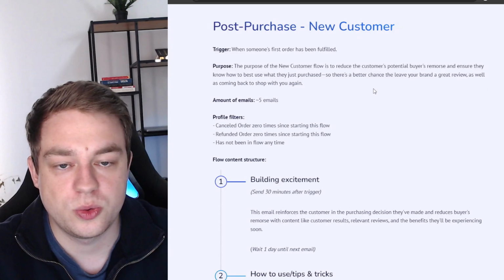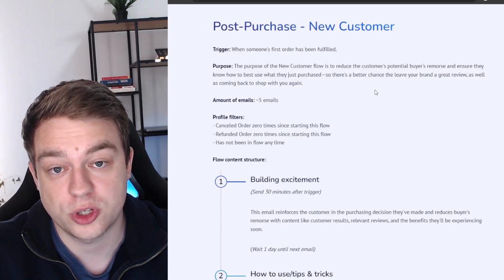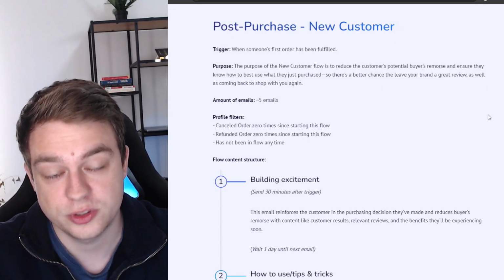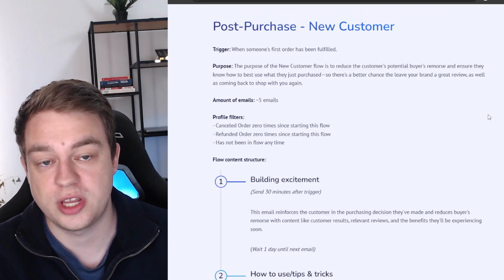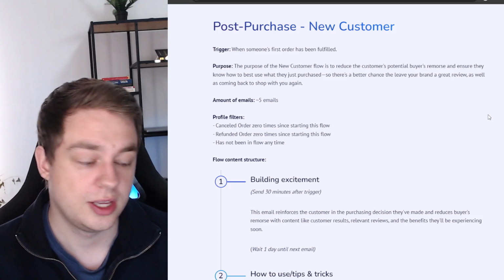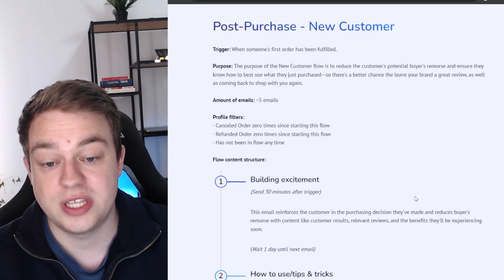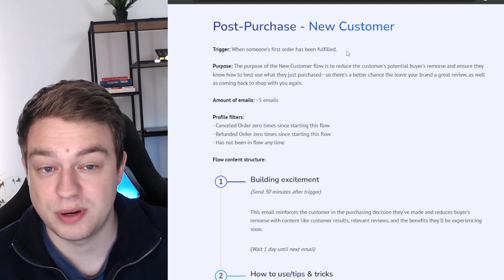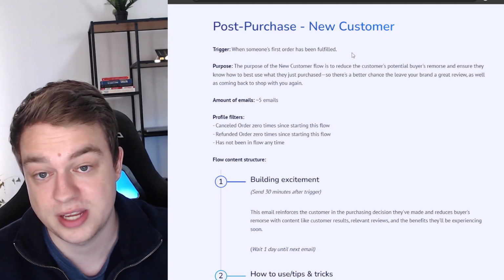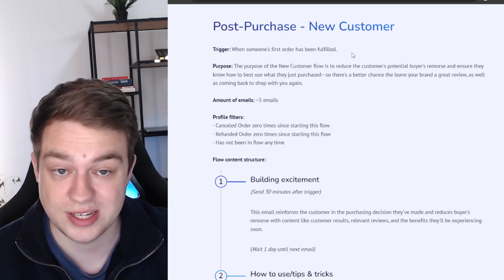So the reason why we split these two flows up: this is the post-purchase new customer flow, at the same stage of the customer journey as the flow we just viewed. But you want to make sure these emails get sent based on this trigger, which is when someone's first order has been fulfilled, whereas the thank you flow was triggered when someone placed their first order.